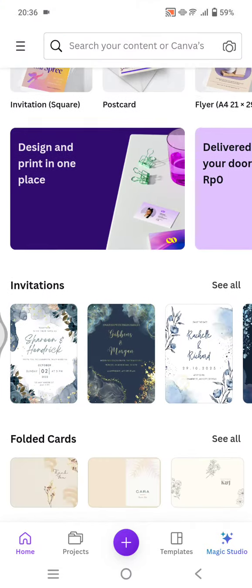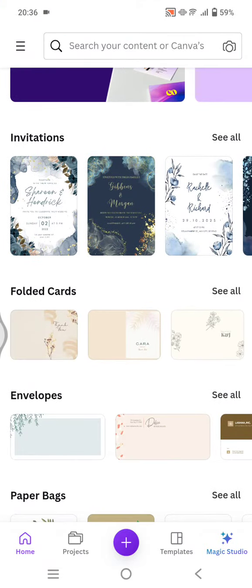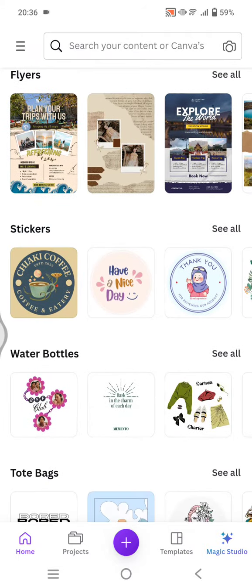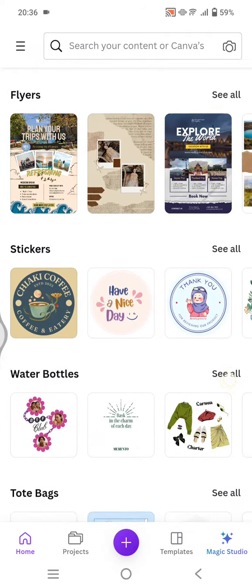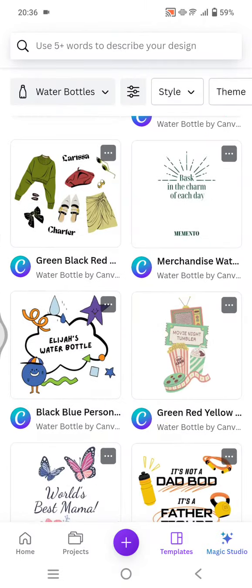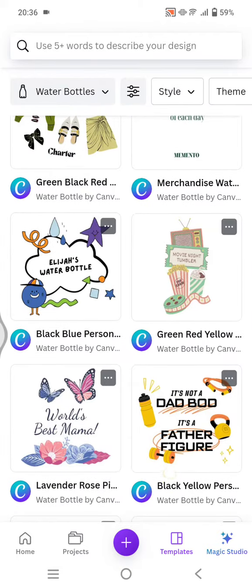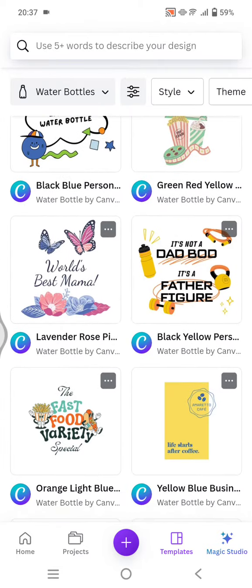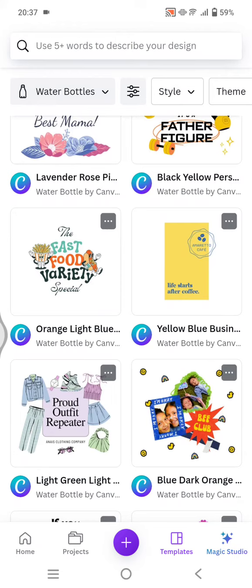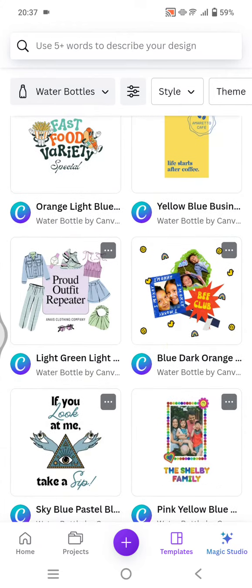then scroll down until you find the water bottles category. Okay, this one. Just click on see all to see all of the available templates. So here you can see there are lots of cute and interesting water bottles design. So this can be print as stickers or maybe print directly to your tumbler.